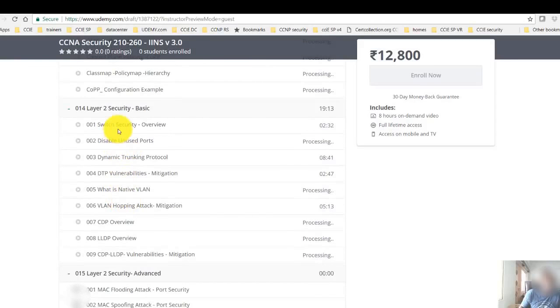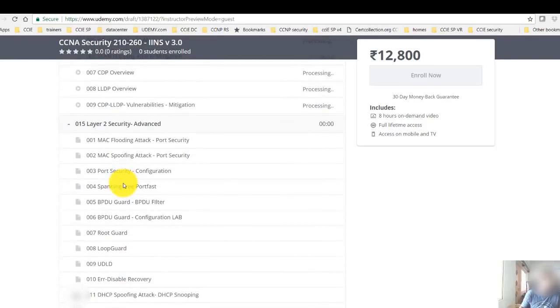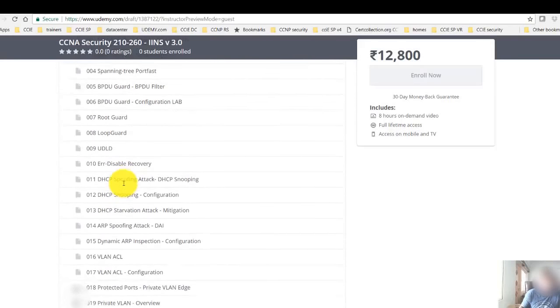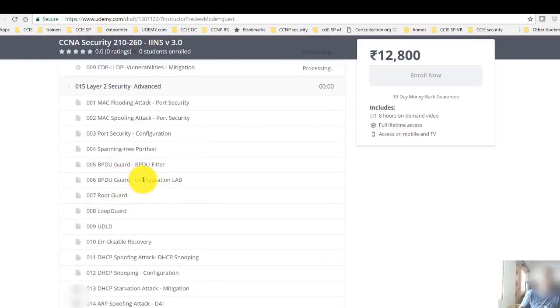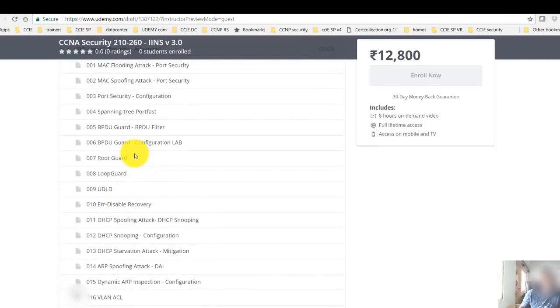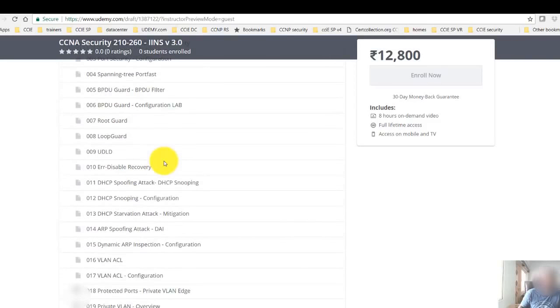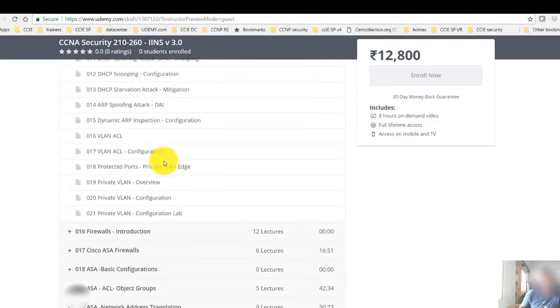But the sections have been added, like these are the individual topics we'll be covering in the layer 2 security, the basic security, and then advanced security implementations. And most of the labs are not really required for the CCNA security exams, but I have covered some labs as well, probably to practically verify these concepts. But most of the practical implementations you will see at the NP level.